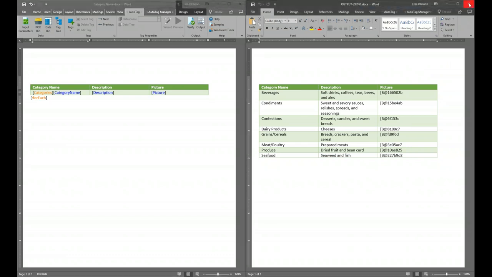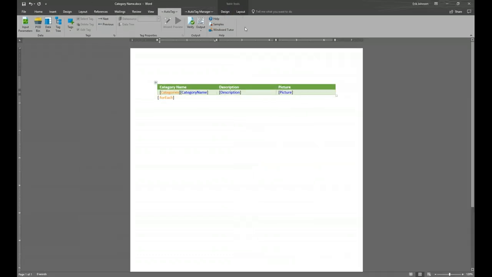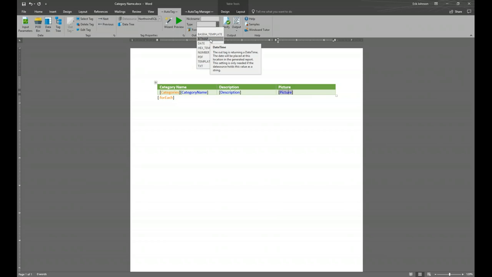So I'm going to close this output for the moment. I'm going to select this picture tag. And again, you can tell that I've selected an alt tag based on these properties right here, alt tag properties. And so within this, I can give this tag a type. So I'm going to click on this type. And different types that the tag can be given are base 64 template, bitmap, date, hex template, number, PDF template, text. I'm going to select bitmap, because if you want to display an image, you'll need to set the type to bitmap.